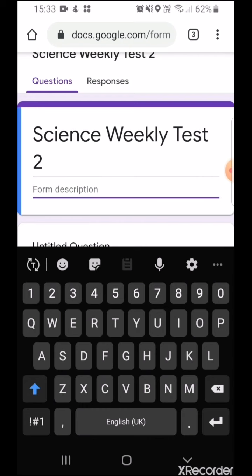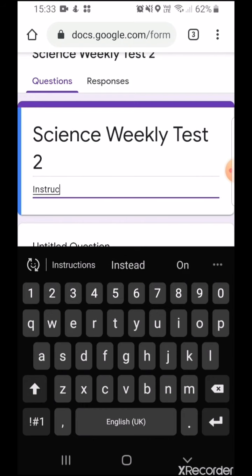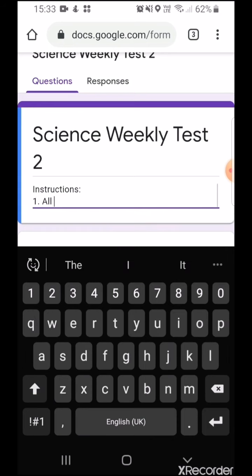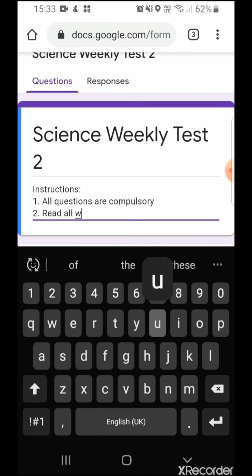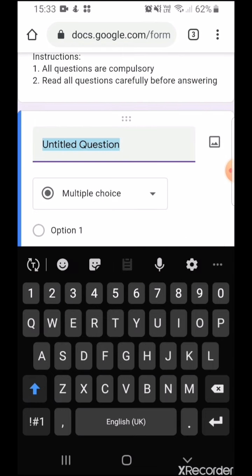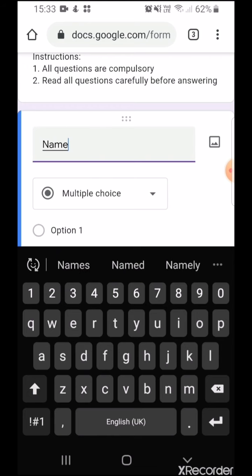In the form description, you can use instructions that you want to give your students. So one could be all questions are compulsory. Two can be read all questions carefully before answering. Your very first question after the opening section can just be name.